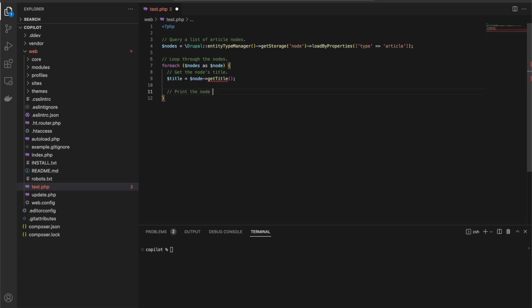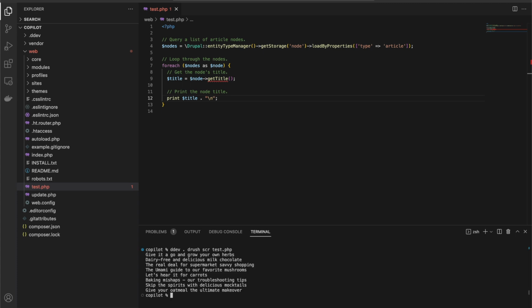I ended up just deleting the lines that I didn't want, and then I'm going to print out the title in a new line. I've got the terminal already fired up, so I'll just use Drush to run my script, and then you can see that I've got all my node titles. So next I'm going to delete all that code.